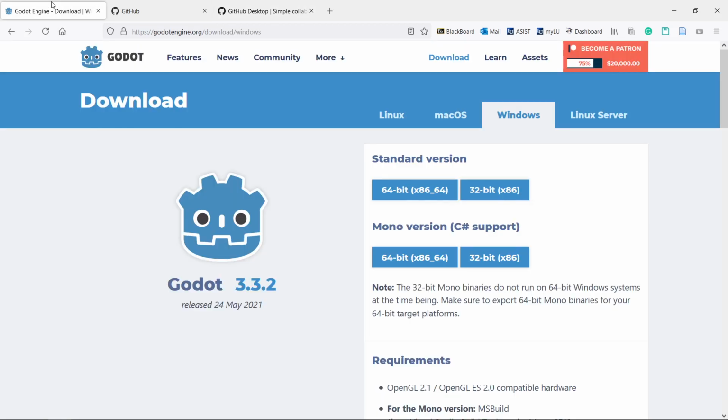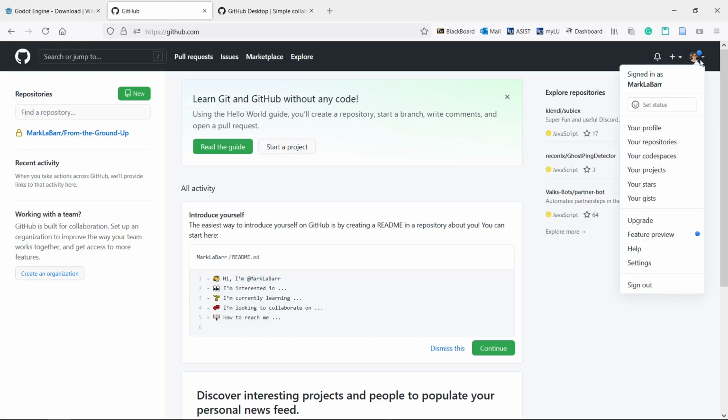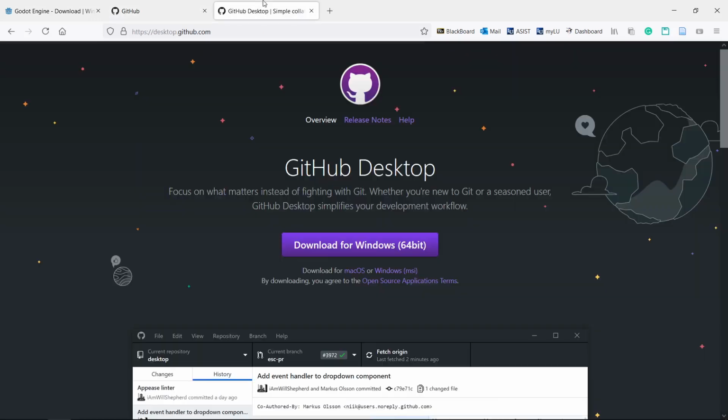So first you're going to need Godot, and we're using the standard 64-bit version. There's also Linux and Mac if you want. And you're going to need a GitHub account, so you can go ahead and create one over here. I already have, and I'm logged in. And finally, you're going to have to go to desktop.github.com to download GitHub for desktop. There's a Mac version and a Linux version, probably for Git, but I like using the GitHub desktop application.